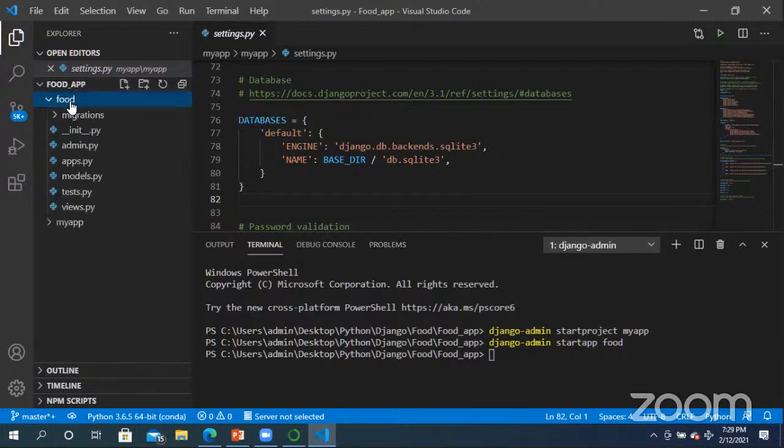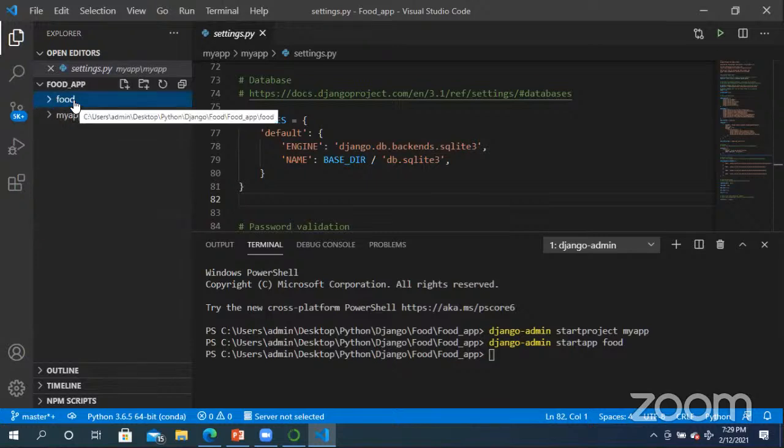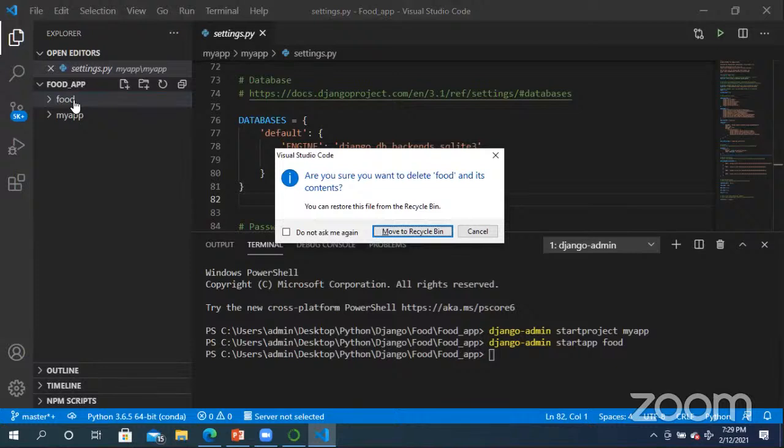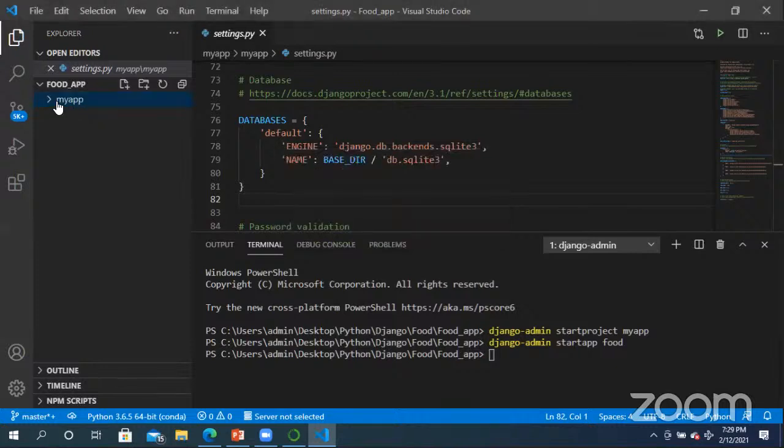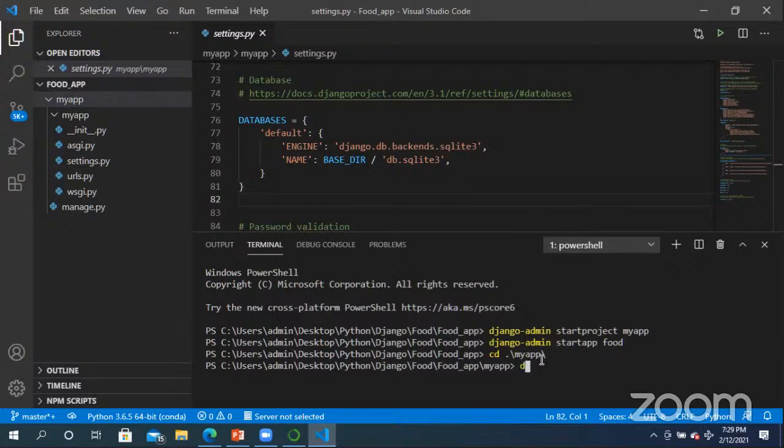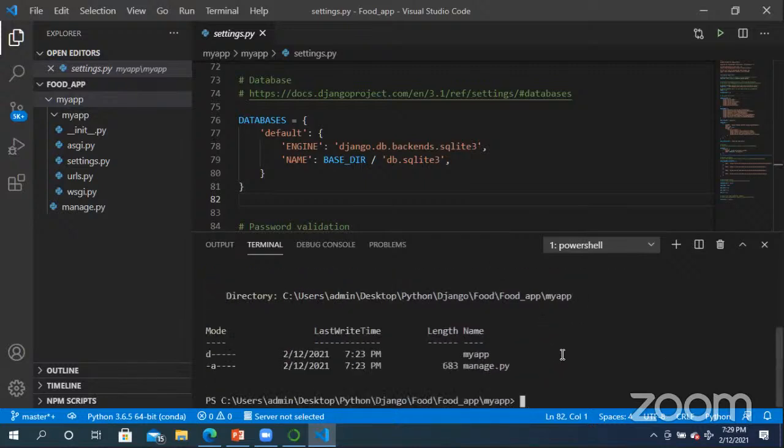So always remember, some of the mistakes I'm doing intentionally. Sometimes when you type it, it will happen. So the food app, I'm going to delete here. It should be within your main application. That's the importance of this step. Go to the main app. Here you can see, wherever your manage.py is, you need to create multiple applications, so that your main app can manage these applications better.